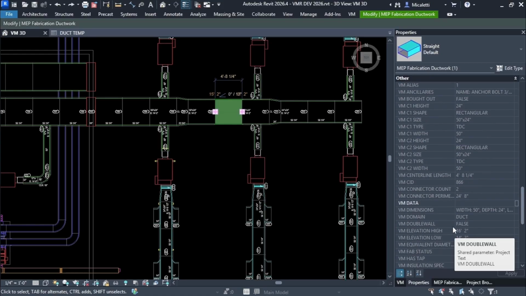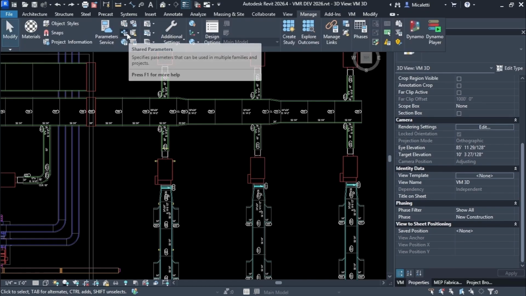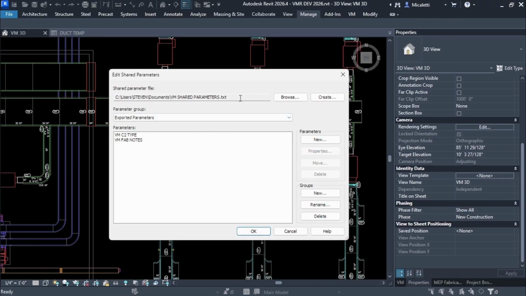Anything here we can tag. So what we're going to do is go to Manage. Now you do have to have a shared parameter file, right? And you can have multiple of these. You could have one for your company, and then one separate just for the VM stuff, right? And it's just a text file. I have one set. You can share this. So first, make sure that you do have a shared parameter file set up.